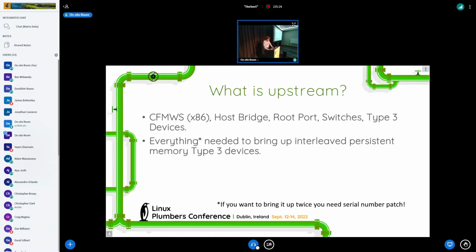We have everything very, very nearly needed to bring up interleaved persistent memory on type 3 devices. So you can do all sorts of things. You can do direct attached type 3 devices plugged into a root port. You can do a switch in the path. You can interleave across multiple host bridges. So basically everywhere the spec allows us to do interleave, we support.